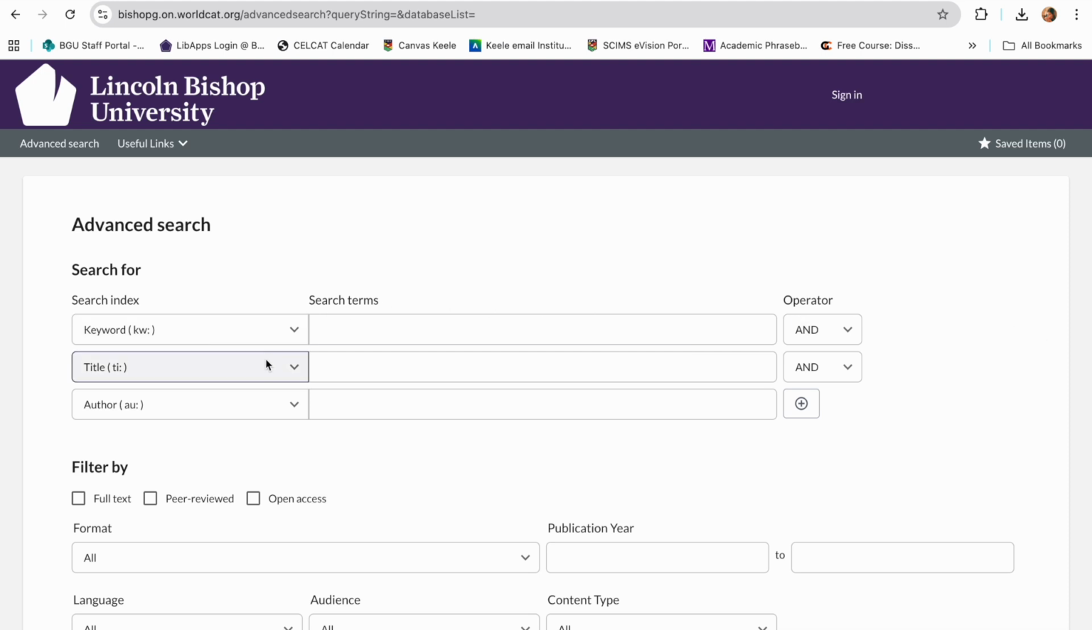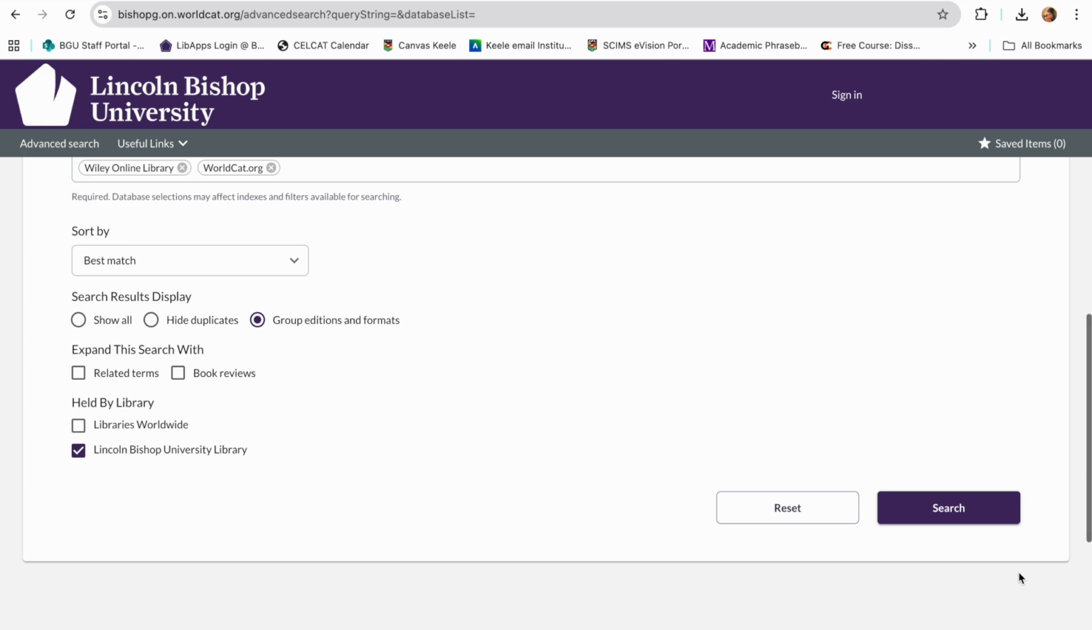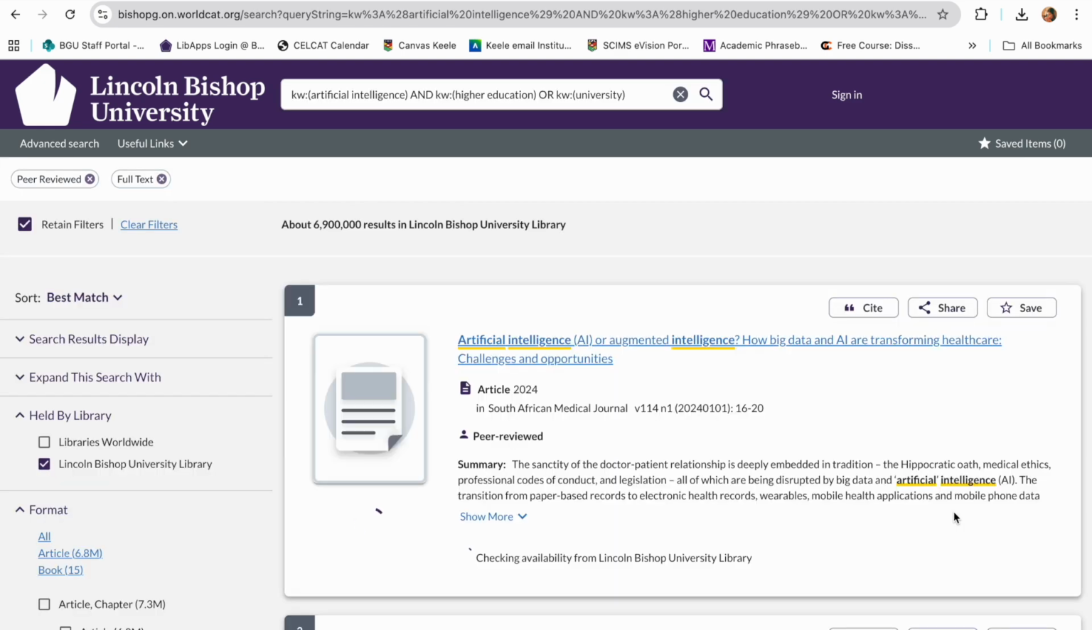Let's change these to keyword. Now let's add in our search terms. You can see the synonym of higher education is university. Hence, I've changed the Boolean search operator to or instead of and. You also have other options. We can click peer-reviewed and full text. Now let's click search. And here are our results.